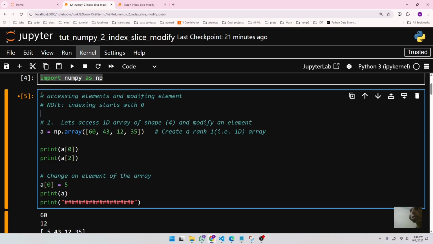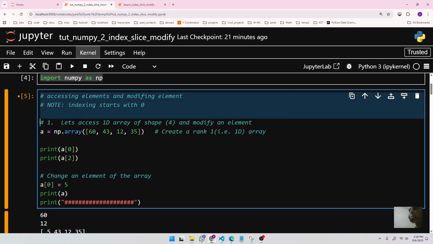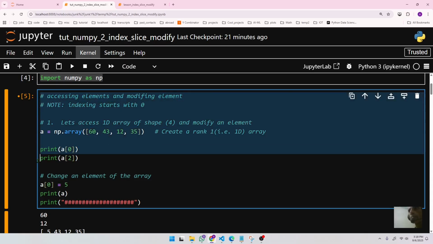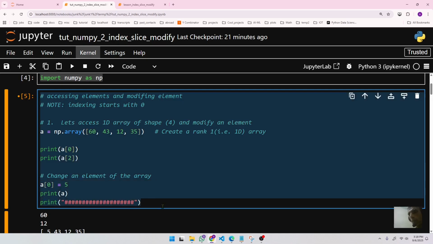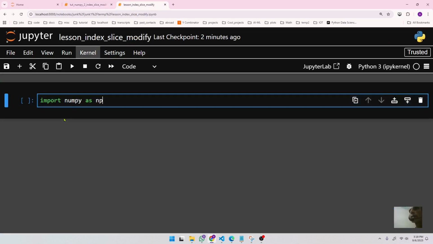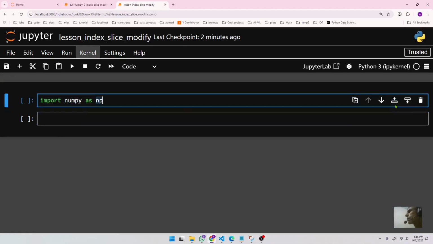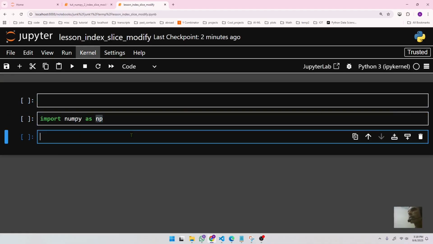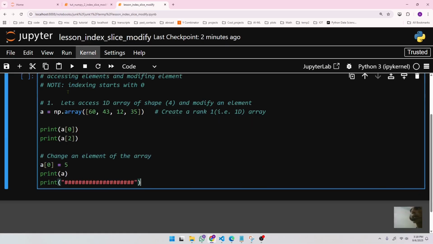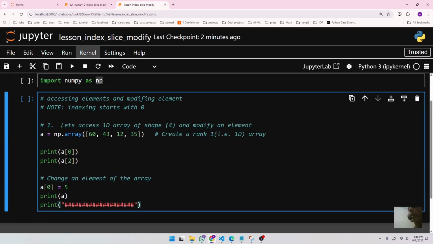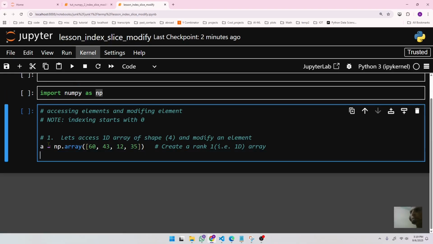Alright, so let's say we want to access elements and modify elements. Let's start with something simple. Let's copy this, come over here, and open up a few cells. So, access elements. Let's access a one-dimensional array. I'm creating a one-dimensional array of shape 4, and then I'll modify an element. This is my array, and it's only 1D, with shape 4, meaning there are 4 elements in it.